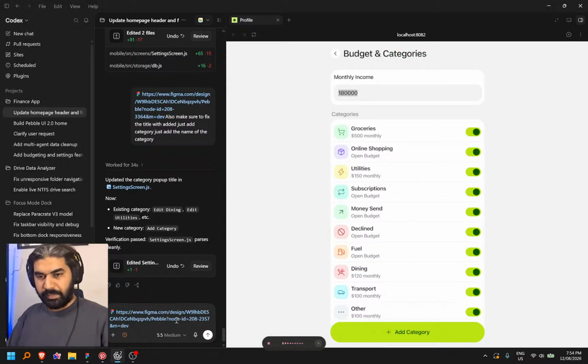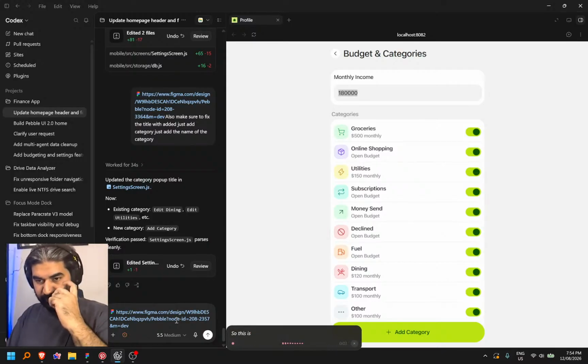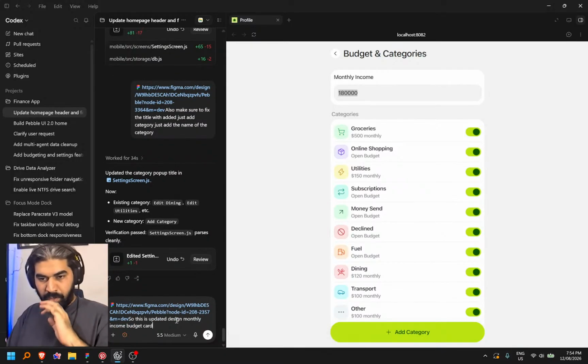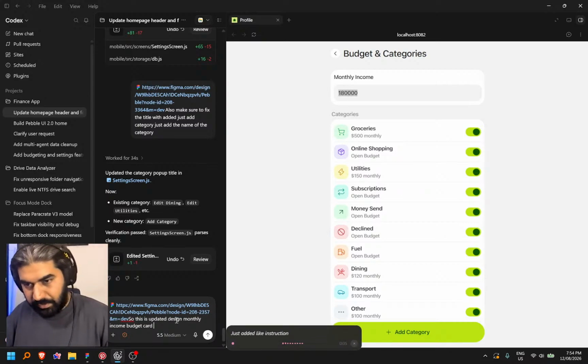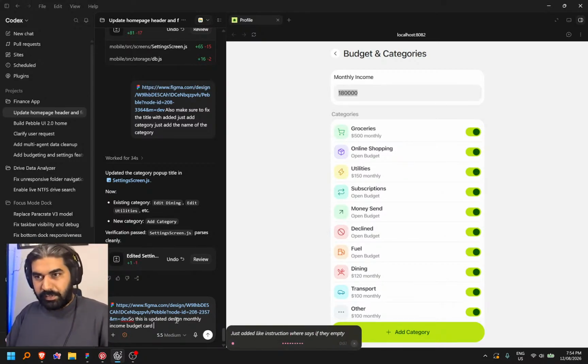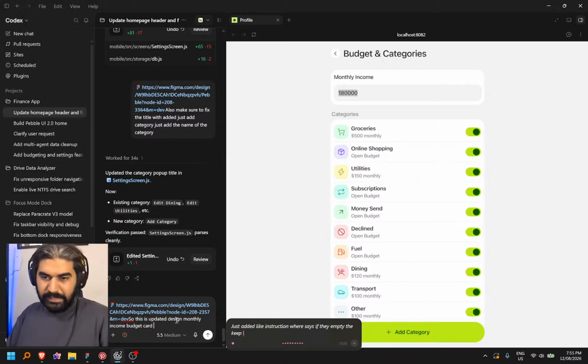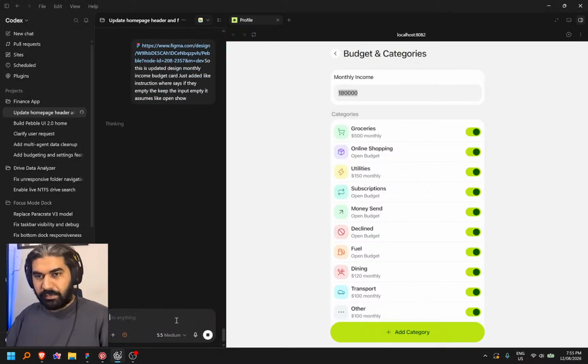Well, this is updated design monthly income budget card. Just add like instruction where it says if they empty, they keep the input empty. It assume as like open budget. Nope, nope. Open, not open. Show.